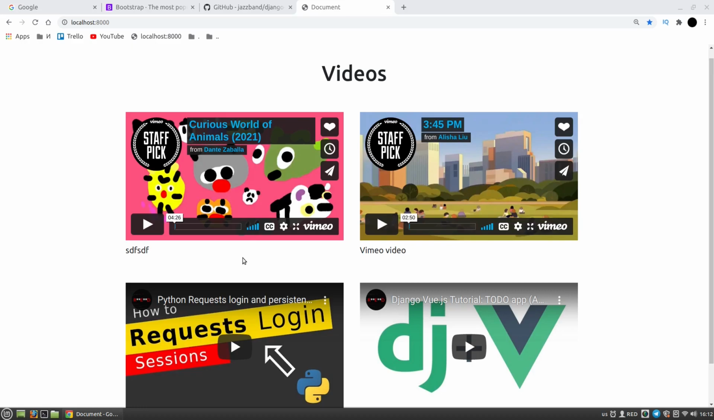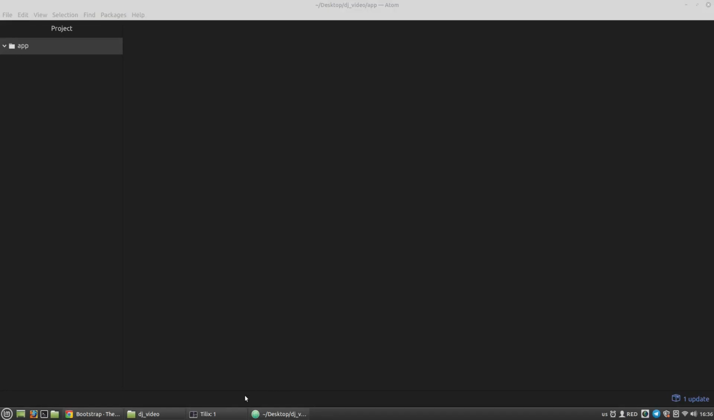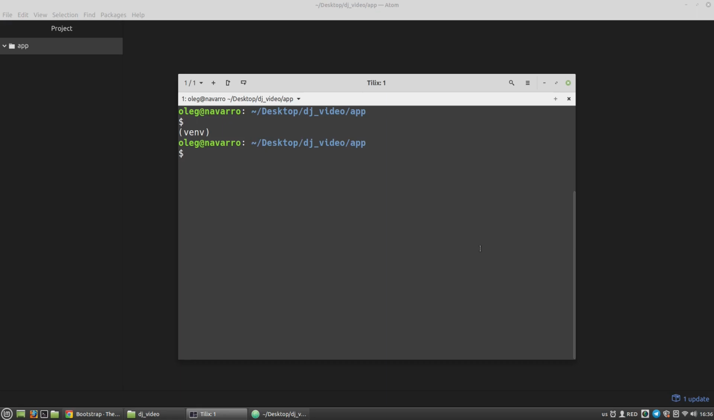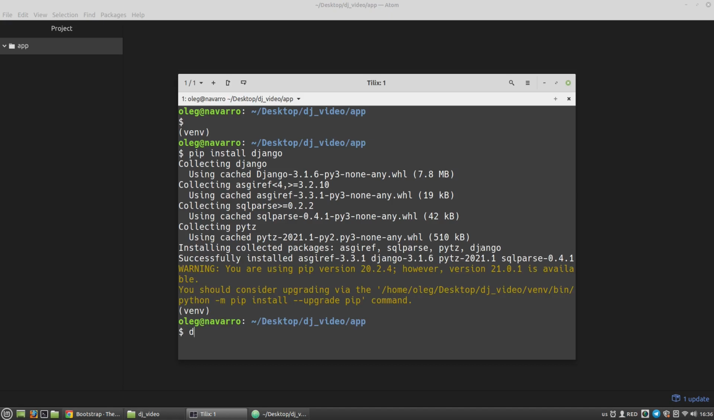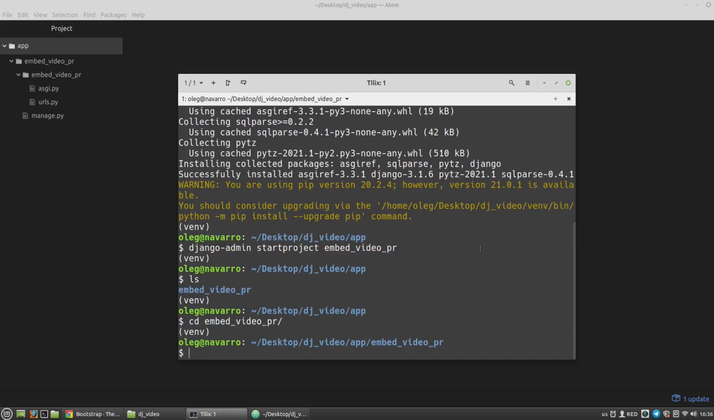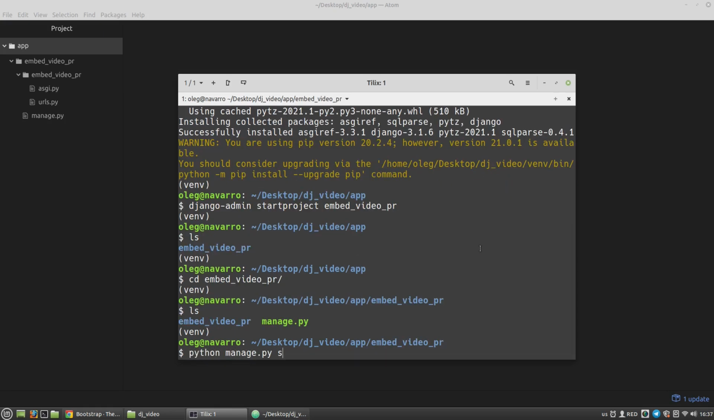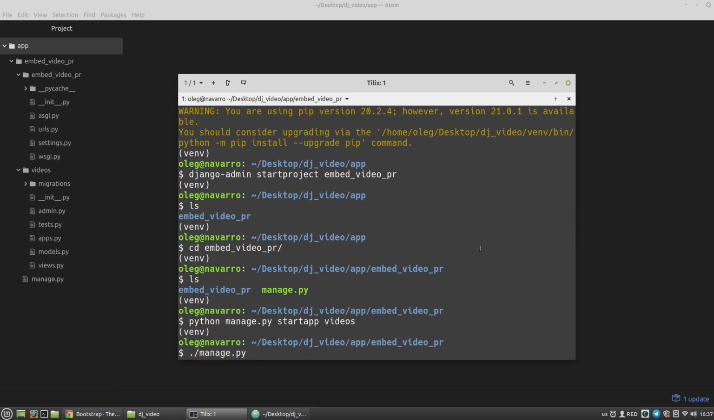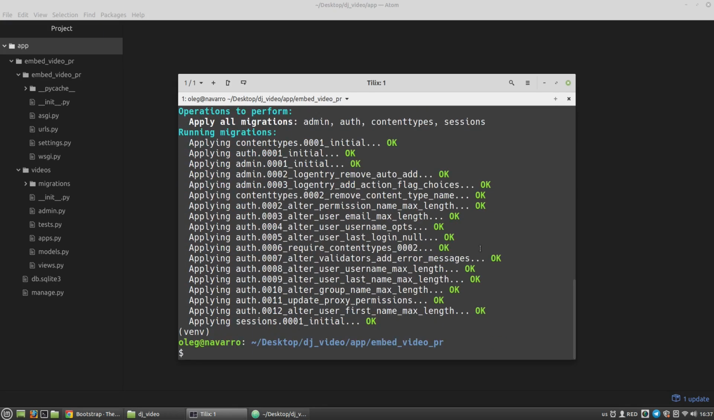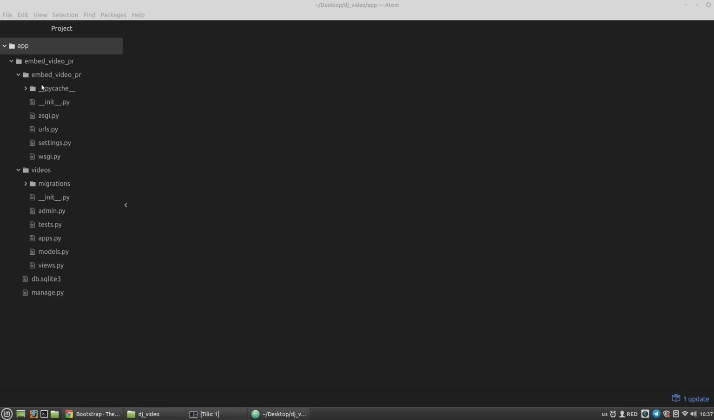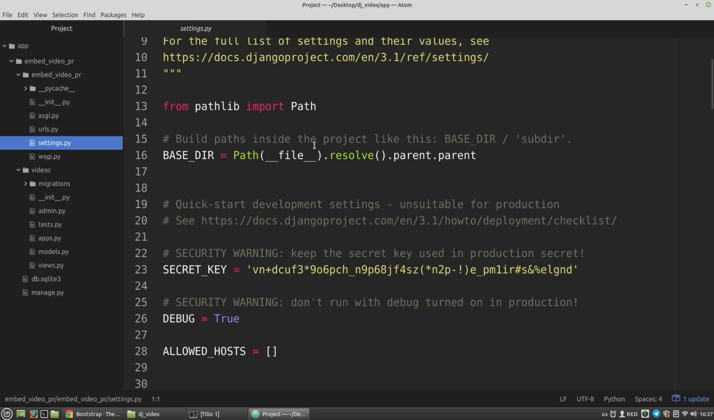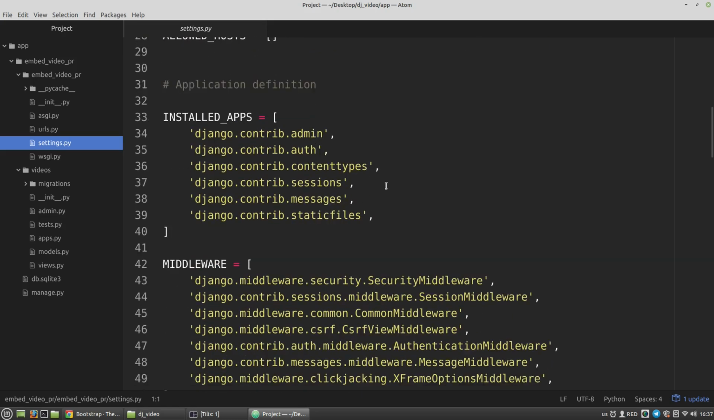Okay, first of all, I have to create a basic Django project with one app and one template. Let's install Django. Now I want to create a Django project, let's say it'll be the embed video project. Then I want to create an app, let's say it'll be the videos app. Also, let's apply migrations. And then let's append the installed apps list with our videos app.